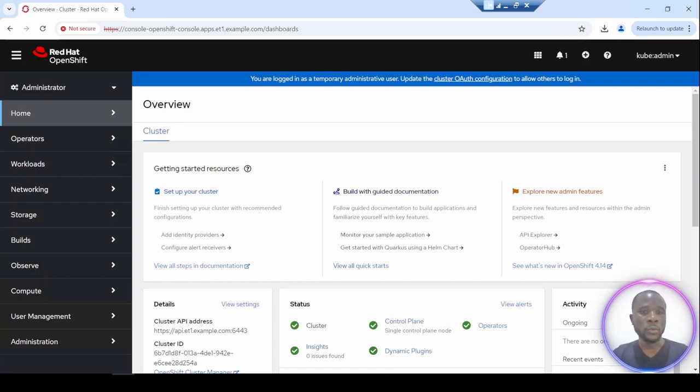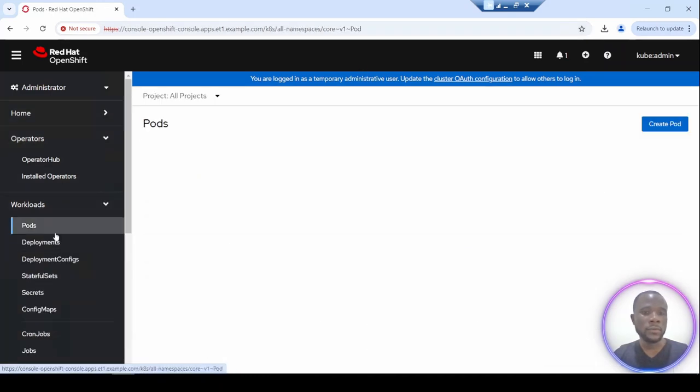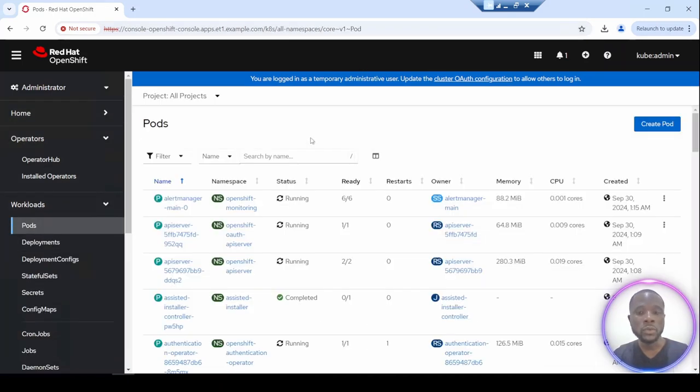Okay, so to proceed, let me show you first how your new cluster looks by the end of this deployment, or this video. We have this kind of view. I have a single node OpenShift cluster right now, as you can see. So this is the kind of cluster that you will be able to deploy by the end of this video.